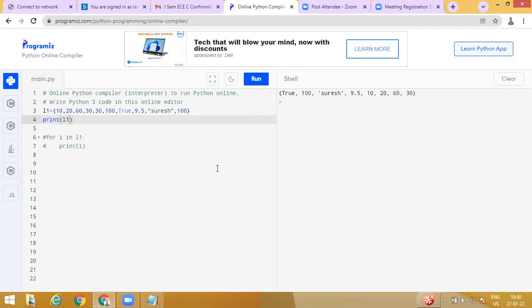Okay, I typed 100 again. You can observe here that it has taken only one 100. It omitted the other 100. It does not support duplicate elements. Compared to list and tuple, that is the main difference. It does not support duplicate elements and it is unordered, so we are not able to access the elements based on index.